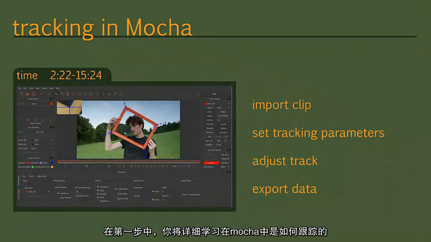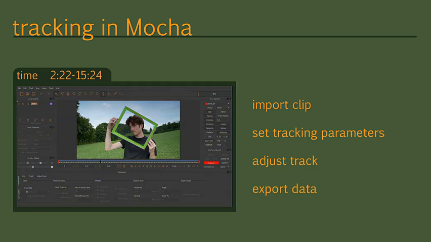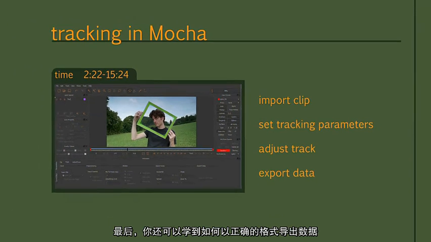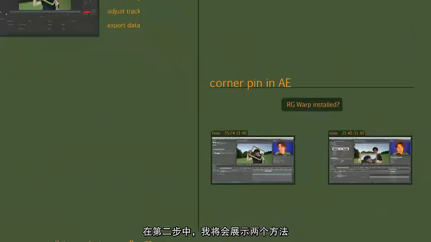In step 1, you learn all the details of tracking in Mocha. You learn how to import a clip, set the right tracking parameters, adjust your track after tracking to get more accurate results, and finally you also learn how to export the data in the right format. In step 2, we look at two different solutions.